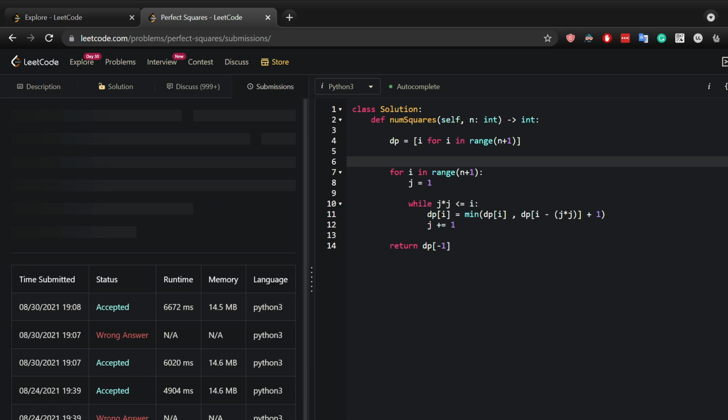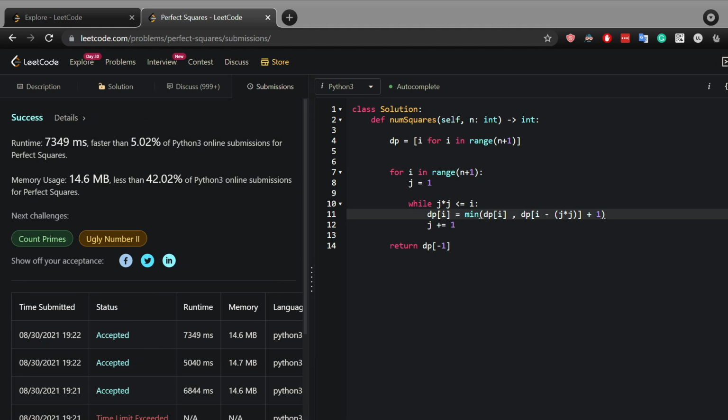Now let's click submit. And it's doing the calculation for us. And then we get the answer. It's not the fastest solution out there, but it's one of the simpler ones with dynamic programming.